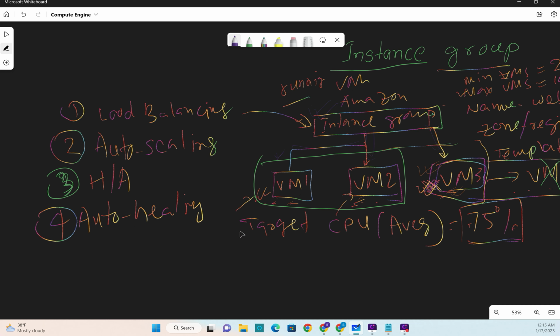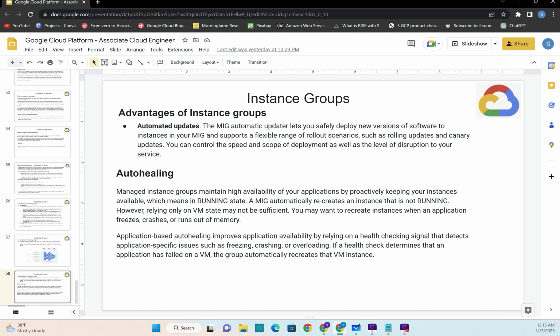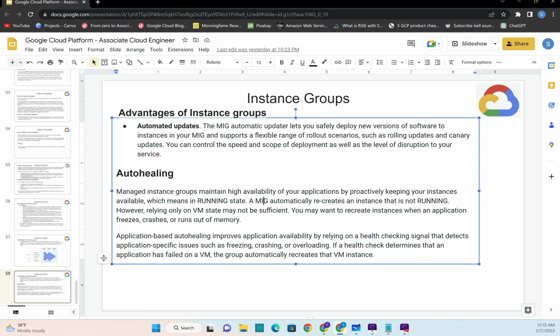All right, so I think we understand the meaning of instance group and why you need it. And also auto healing, which I already mentioned. A managed instance group maintains high availability of your application by proactively keeping your instances available, which means in the running state. It automatically recreates an instance that is not running. However, relying on the virtual machine state may not be sufficient. You may want to recreate instances when the application freezes or crashes or is not responding. Maybe your virtual machine is working fine but the application is not running. That time also the auto healer is going to recreate the virtual machine for you.